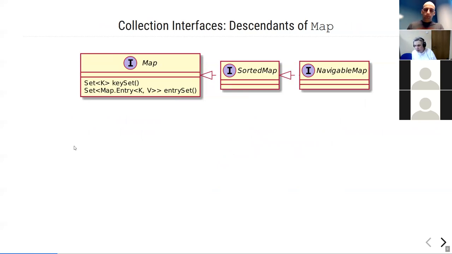We also have maps. I already discussed that we have actually three types of maps: Map, SortedMap, and NavigableMap.